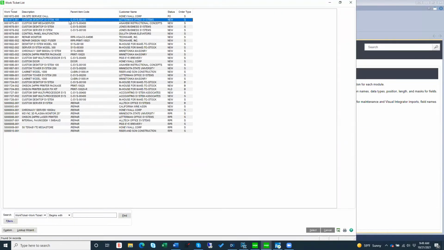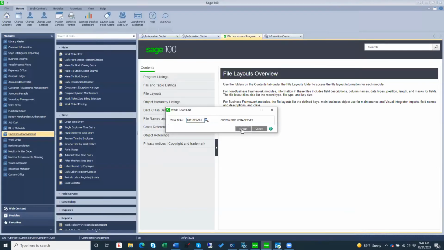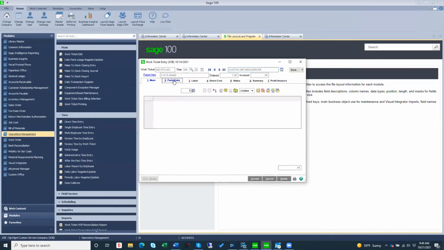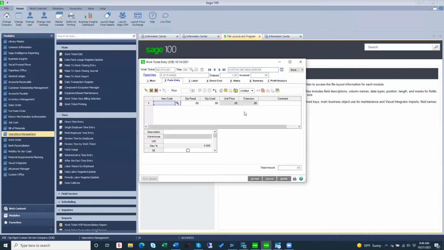Let's see, that's a quote, that won't be good. Let's pick this one here. So what you can do is you can take the parent item and either in parts usage within work ticket edit or parts usage through time tracker entry, you can put the parent item on here.